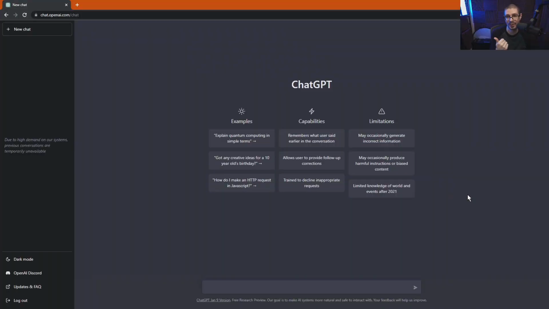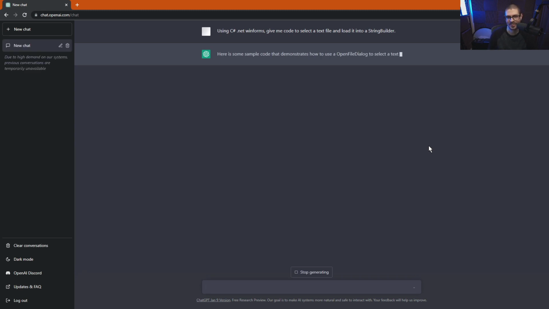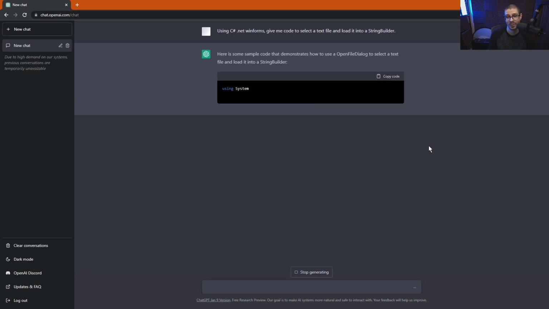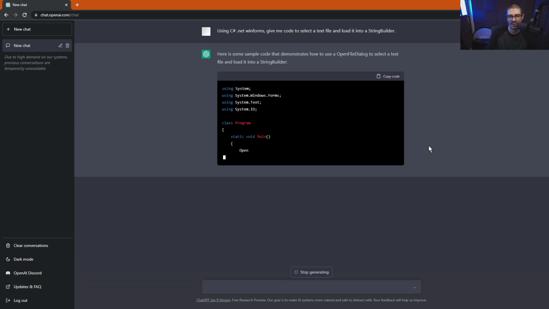First, we need to load a file. Then we go for it. We'll see if that's enough to get it done. So it says here's some sample code that demonstrates how to use open file dialog to select a text file and load it into String Builder.